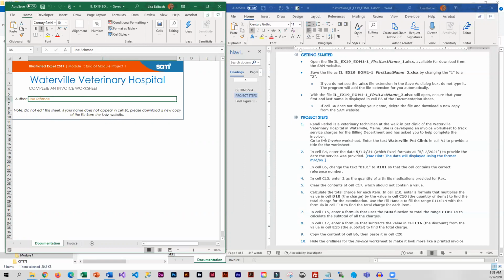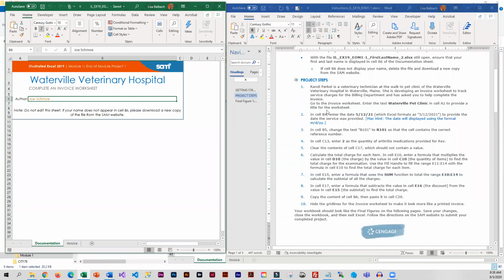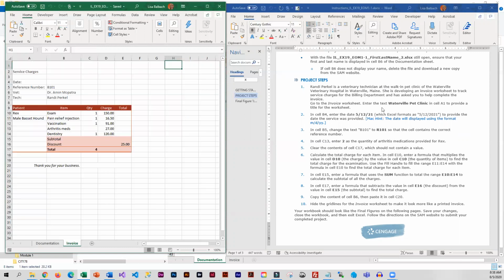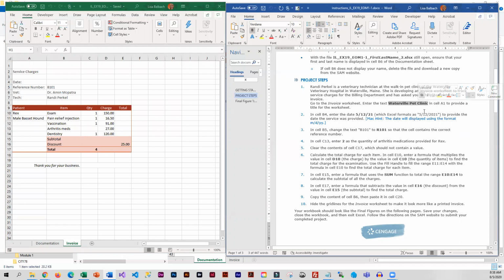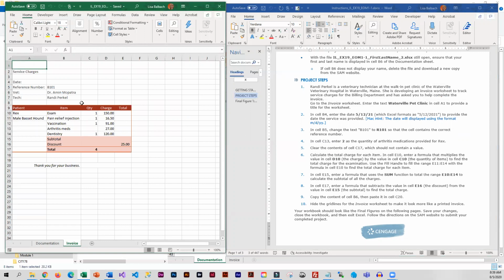Now we get into the project steps. So it's giving you a little scenario here. So we're going to be working on this invoice sheet. So I'm going to go ahead and activate it. Okay, so they want us to enter the title. Now, if you are not a great typist, you should be able to copy the text, Control C, click on A1 and press Control and the letter V as in Victor.